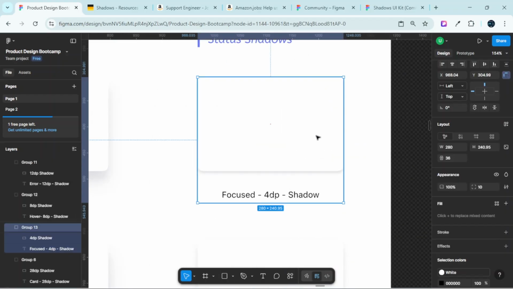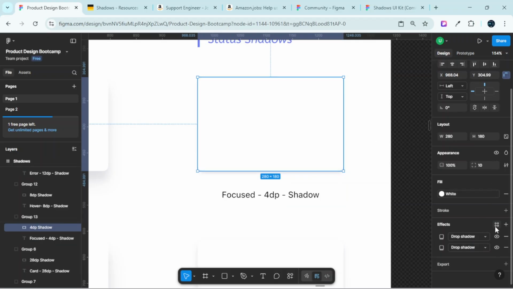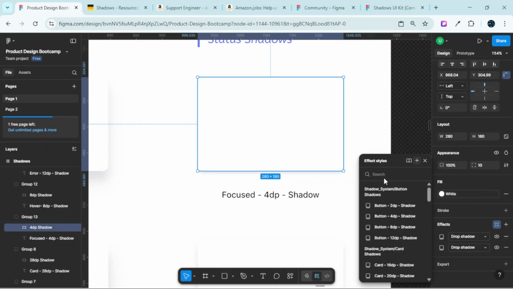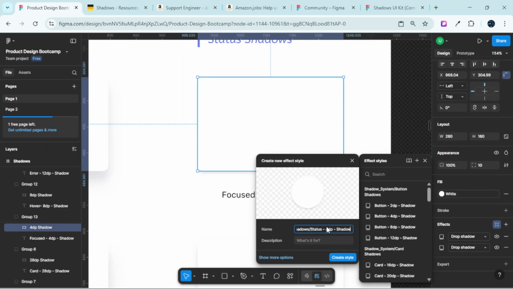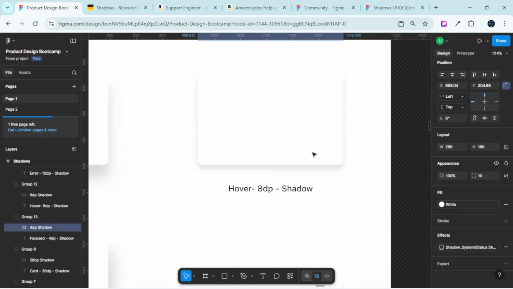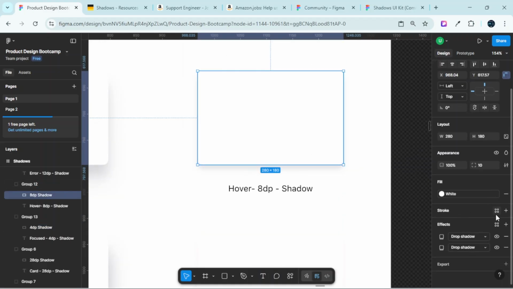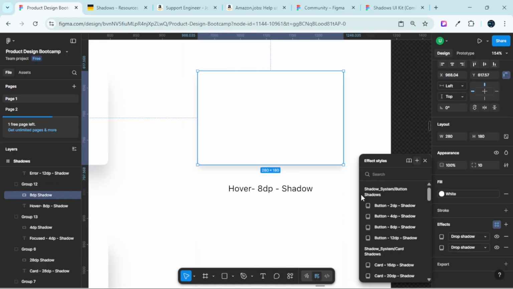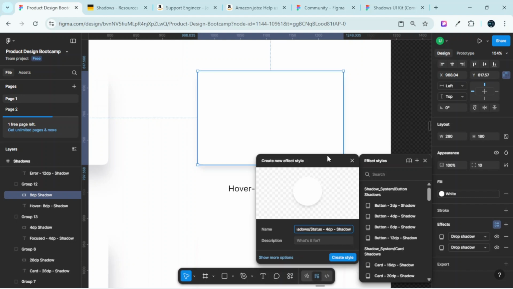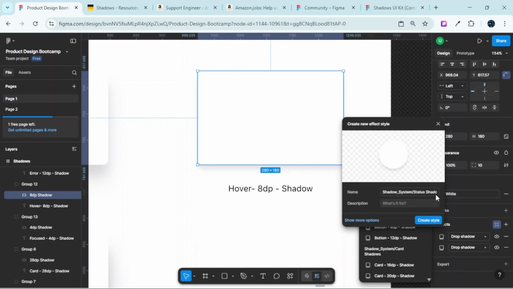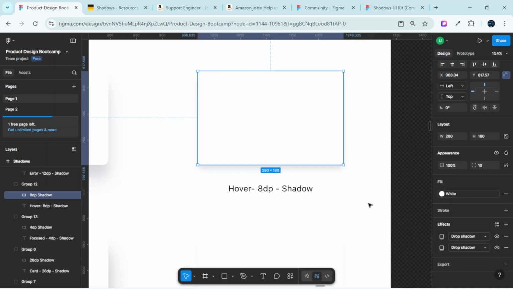And then come and save my status shadow. So I'll select the first one here, and then come over here, save that very quickly. Click on create style, that's fine. Select the next one, paste in the name, and then in this case, this is 8dp, so this is no longer 4dp. So I'll come over here, change my 4dp to 8. Click on create style, that's fine.